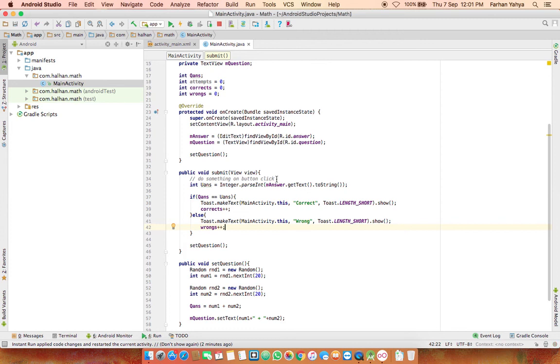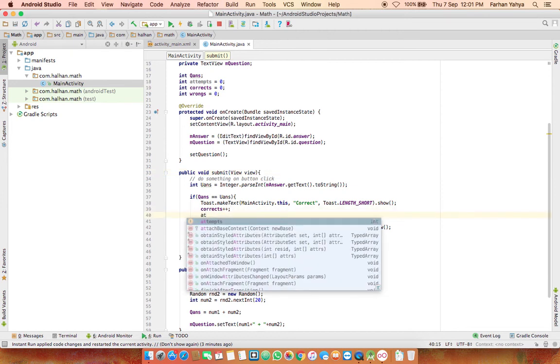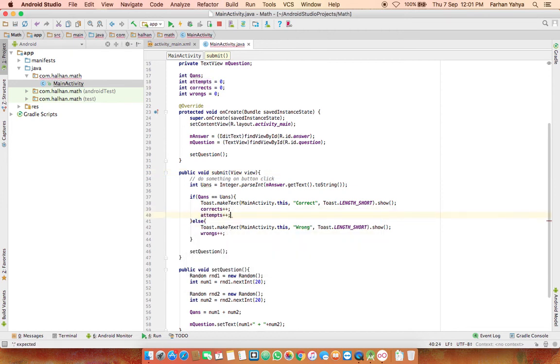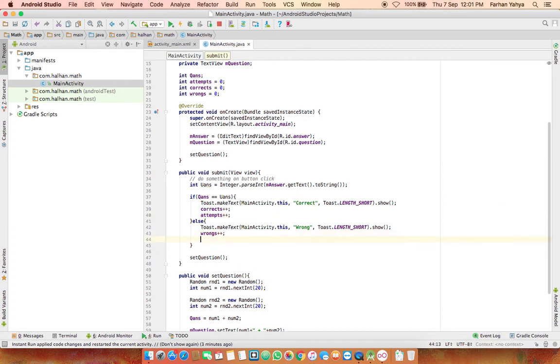Okay, so now attempts: whenever this button is clicked and everything runs, we are going to increase attempts by 1. And now let's see a nice way of doing this. So let's just increase it over here and also increase it over here.